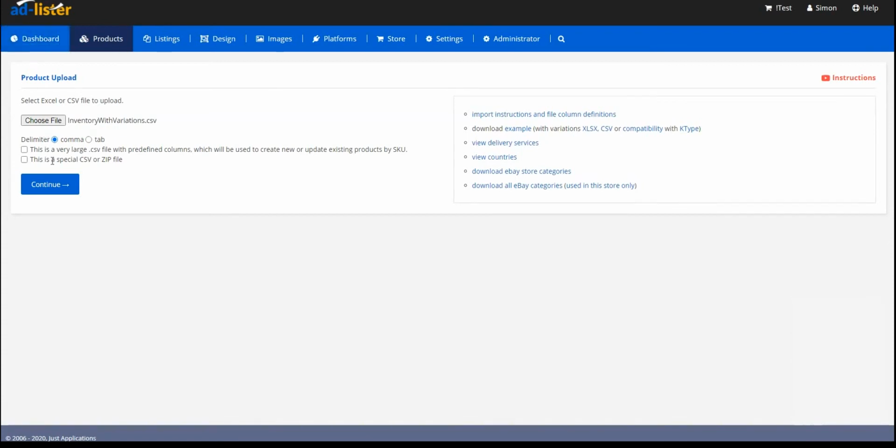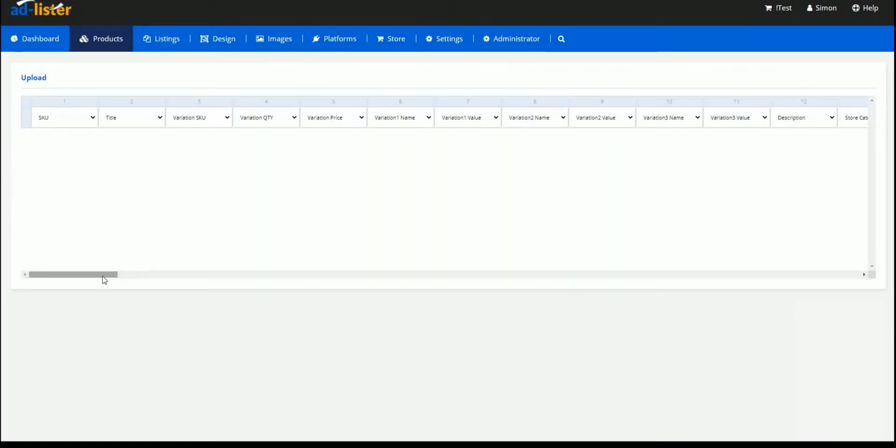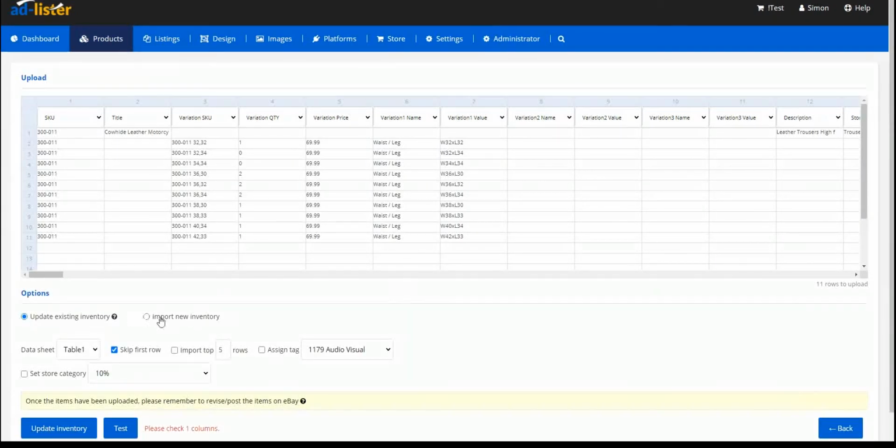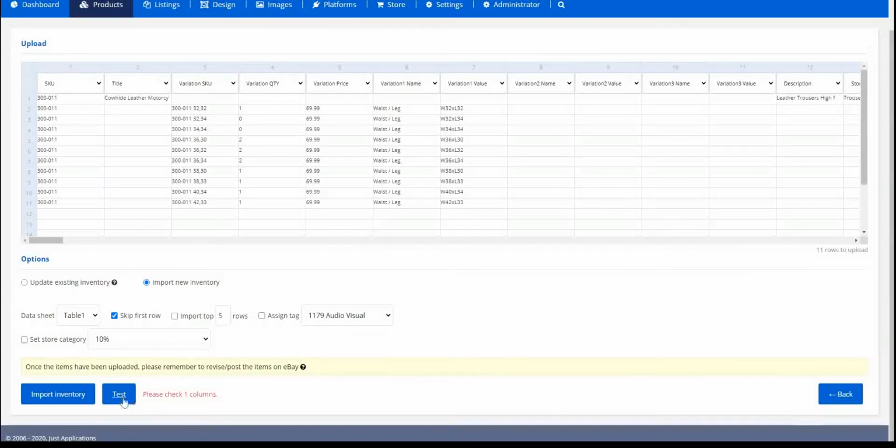After we click on Continue, a new page will load with the products in a table, under which we will have the option to import new inventory, which we will have to select. Then, we would press the Test button to check if the file is in the correct format, and then we can press the Import Inventory button to import your products. Fairly simple.